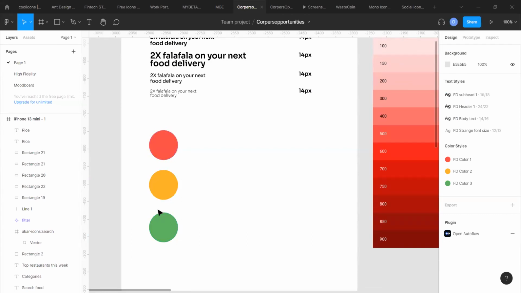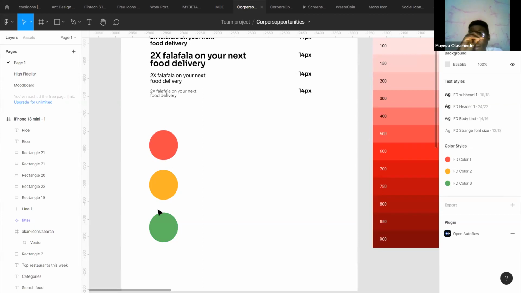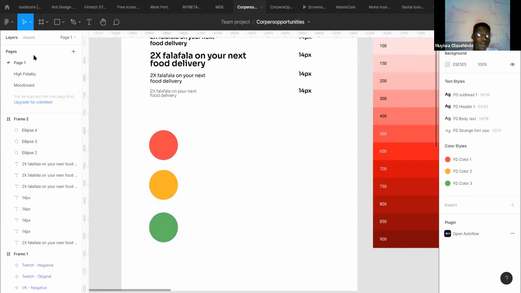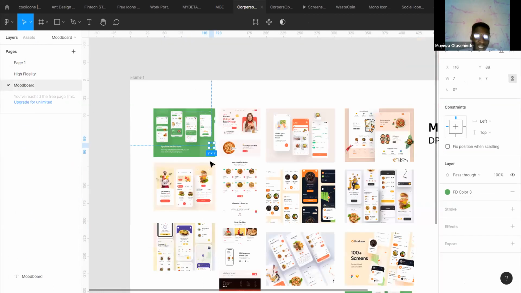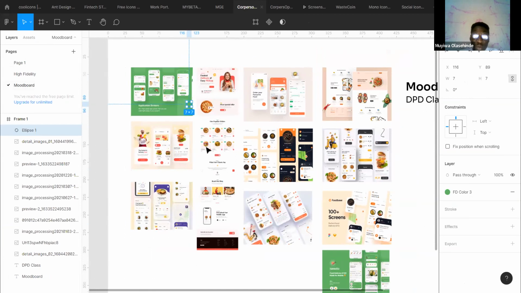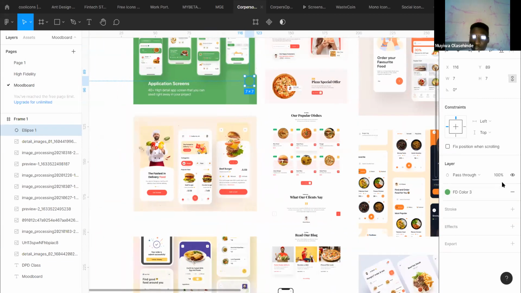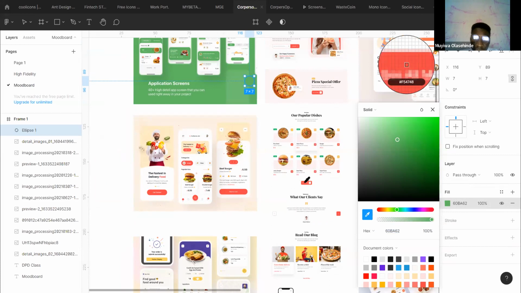Yes, I said that now you have to do a lot of research to know which colors work for a food delivery application, right? For me, I did not do any research or anything. I just came to this mood board I already have. Then I tried to look at the most used color out of this whole thing. So I selected 3 of them. I can come here, pick this in, select this color.